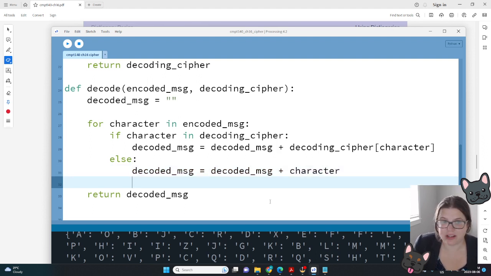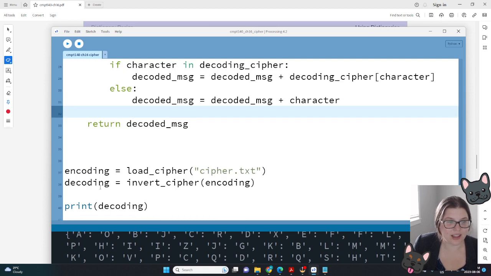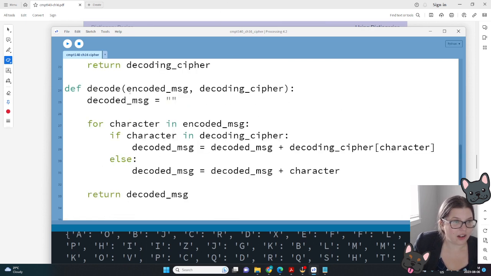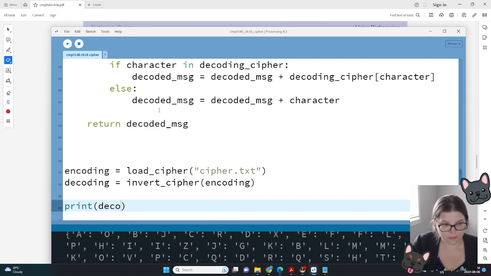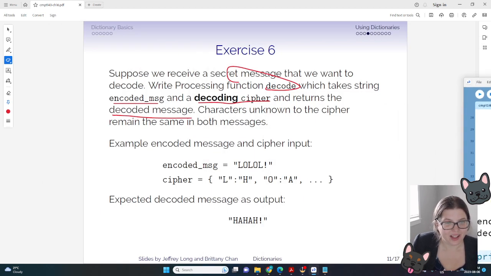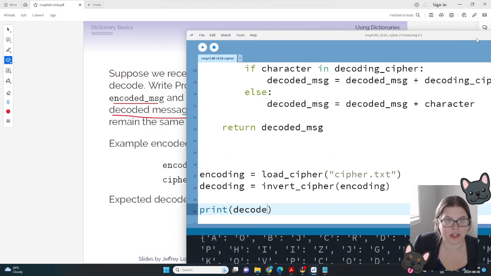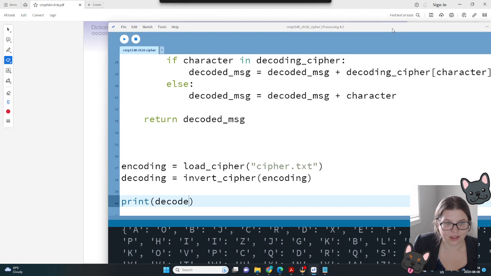Okay, and that should be all we need. So now if we want to try this, all we need to do is call in our decode with an example. What should we use as an example? I didn't pre-plan this, so I'm not going to have any good examples here. So LOLOL should be ha ha ha exclamation point. So let's try that one.